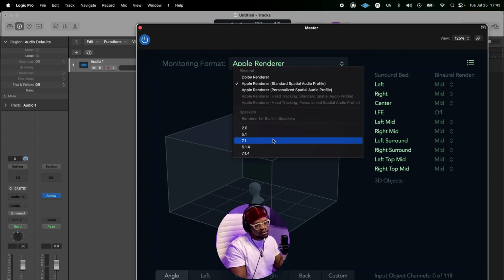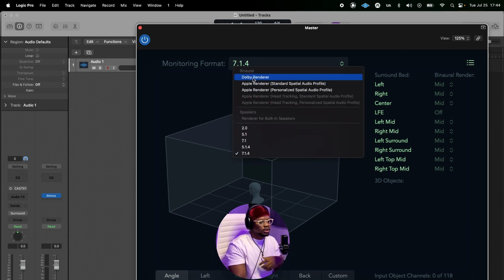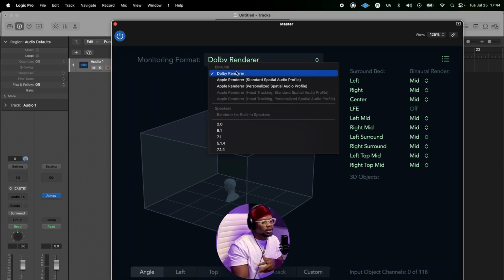And then if you have a Dolby Atmos setup, you would go and select your speaker configuration. The Atmos room is currently a 7.1.4 Atmos studio, so I would select 7.1.4 if I'm mixing and I want to use my monitors, okay? But for this tutorial, I'm going to show you how to do this with the binaural rendering mode. Personally, I like the sound of the Dolby renderer. You can try the Apple renderer, but I like the Dolby renderer. It sounds more natural.